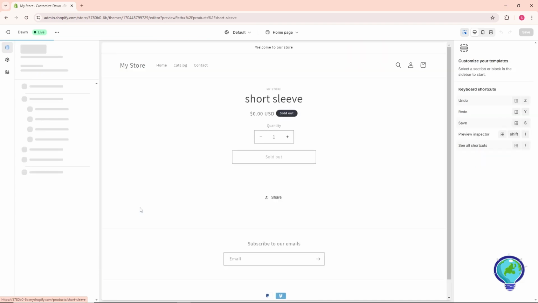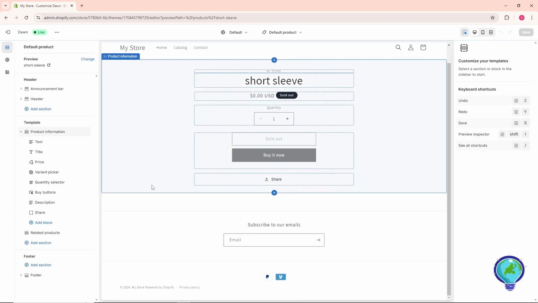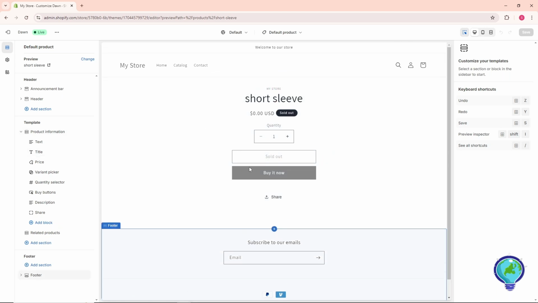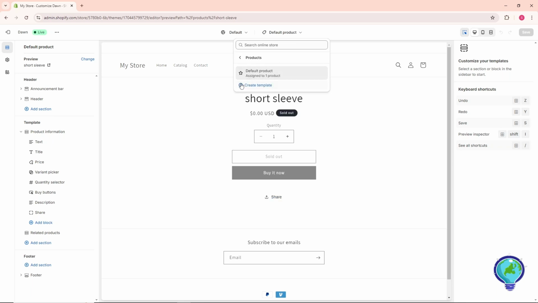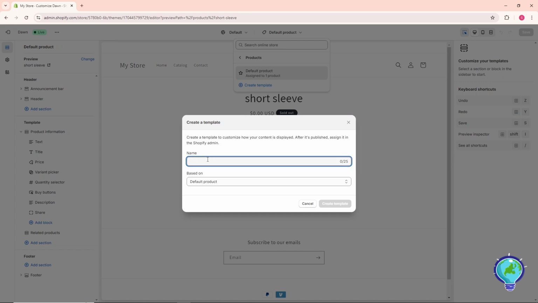And from here, once you have done that, you can edit your product over here. Just click on this default product and a drop down will show up. Click on product over here, and now go ahead and create template. Now name the template that you want. I'm going to go for, let's say, a new one. And from here, just click on create template.